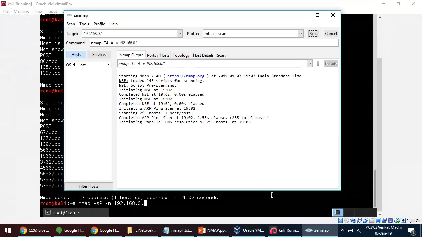So this is a scan. It's done on 255 hosts. It's trying to grab the information. Let me check what the available hosts in my network are. Previously, we have seen almost 10 computers are connected. Let me check it out.